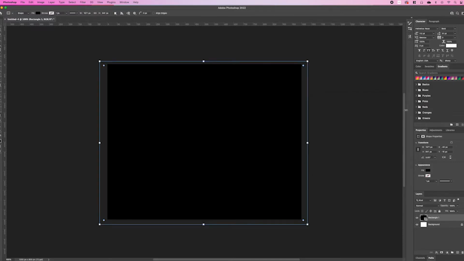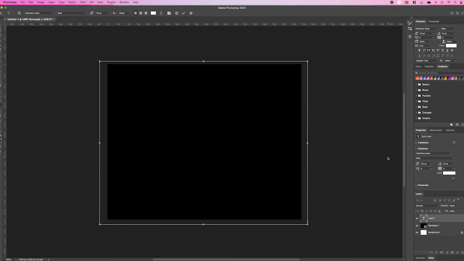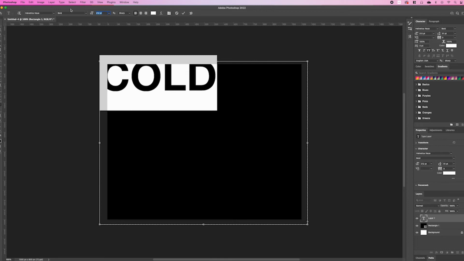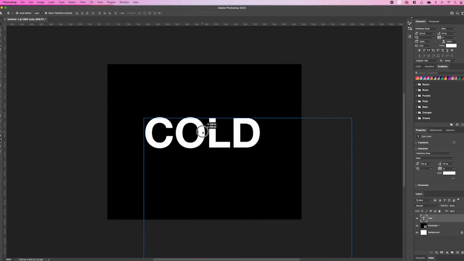Then select OK. We're going to head over to our type tool, and we're just going to draw out some text in the middle of the canvas. So we're going to go with just the word cold. Just going to make that text a little bit bigger, and we're going to place it in the center of our canvas.